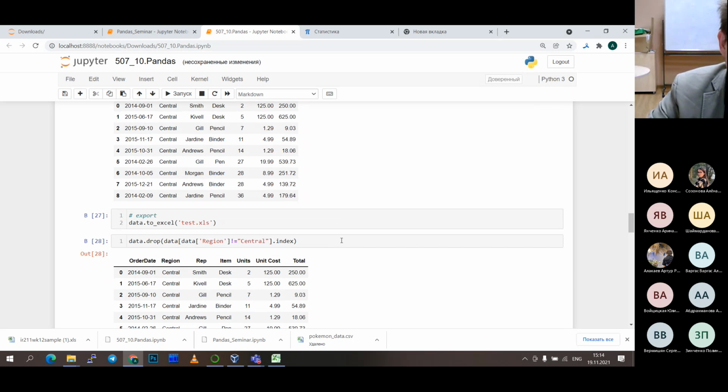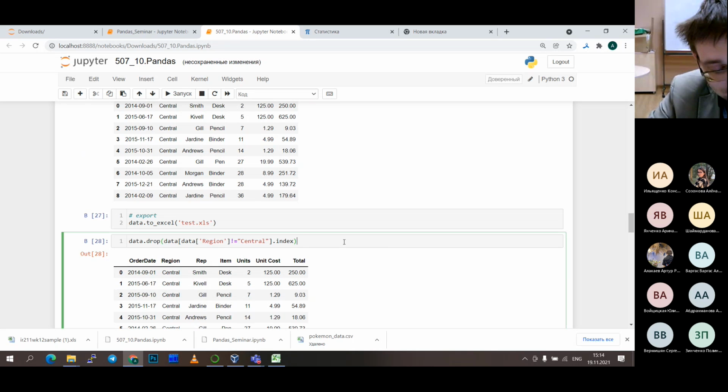So, and how can I export this to Excel? Create a new file. Excuse me. Why do we use data two times? Data brackets, data brackets. So this one is to get the true, false, true, false, true, false. And this one is to take the data, so the initial data frame, and filter using this true, false column.